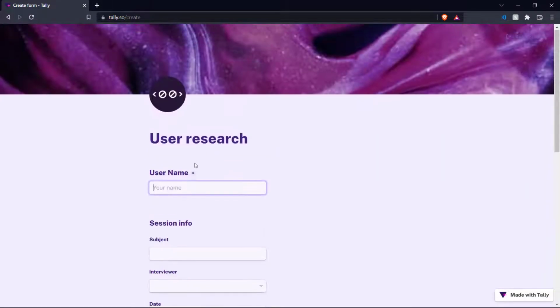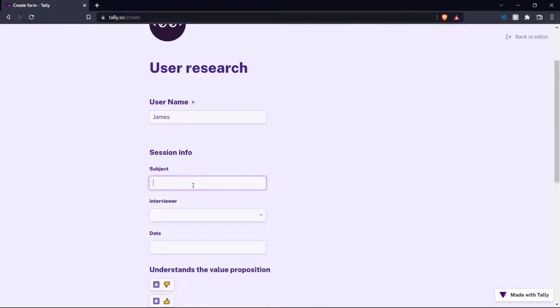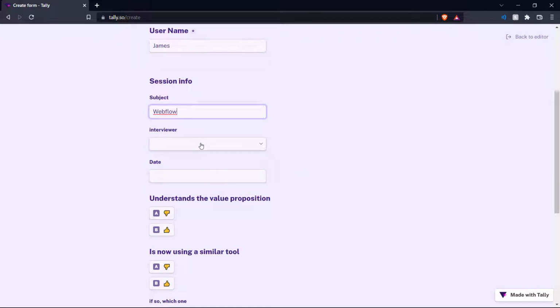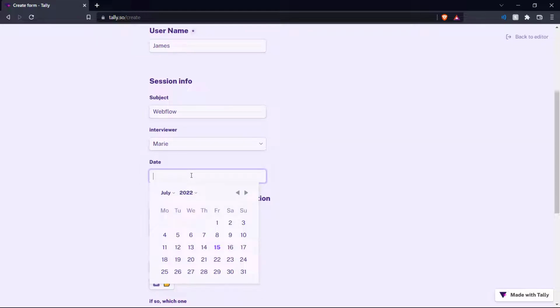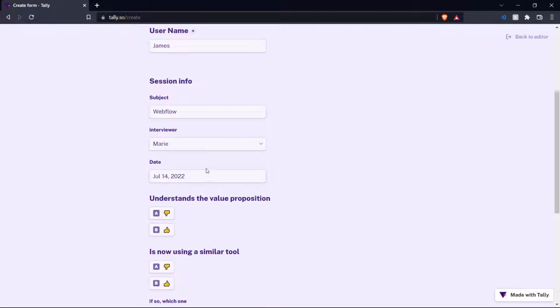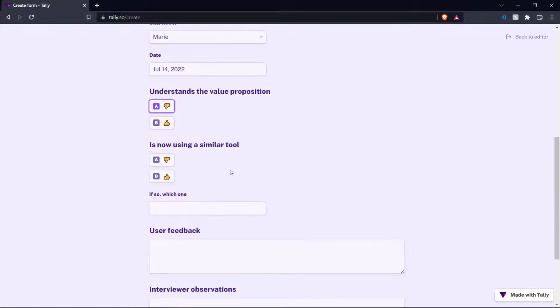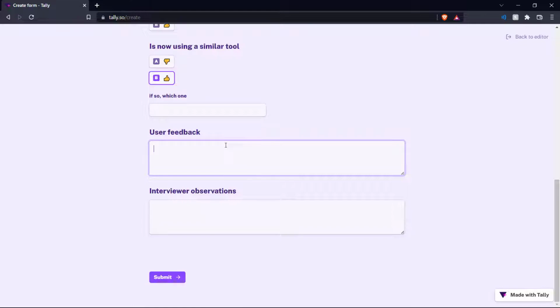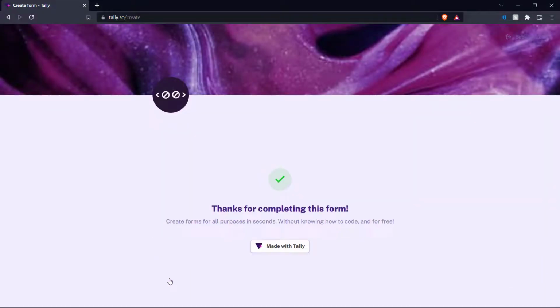So here we have it. Let's say the user's name is James and the session info subject might be a no code product. Let's say it's Webflow perhaps. And the interviewer, we choose one of these people and we can choose a random date and we can choose understands the value proposition and is not using a similar tool. And user feedback would be something the user has an opinion on and the interview observations, and then we would submit the form and we would get this completion page.